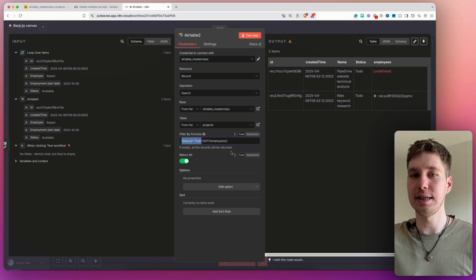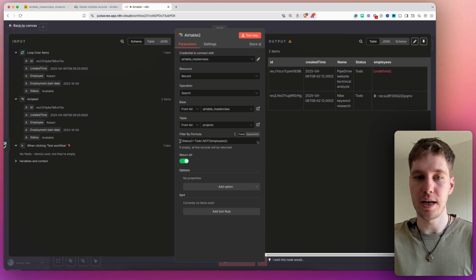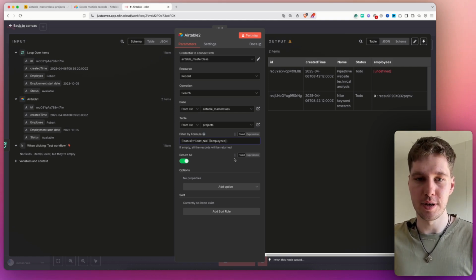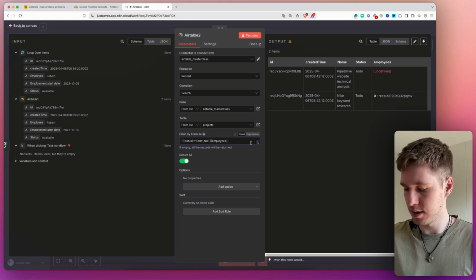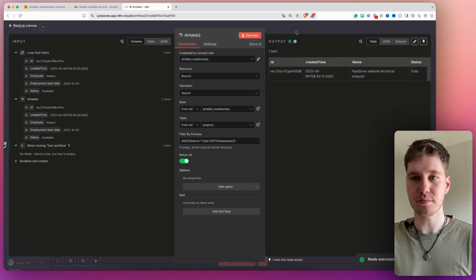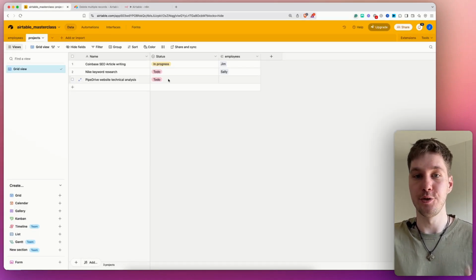That means that essentially there are 2 conditions. One, where status is equal to do, and not employees means where nothing is assigned, or essentially the field is empty. And over here, I have to wrap this in another condition, which is called and. So again, regular brackets around these 2, and then at the beginning I type in and. Now let's test this step, and as you can see, we've got only Pipedrive website technical analysis returned, because this is the only record that is to do and doesn't have any employees assigned.